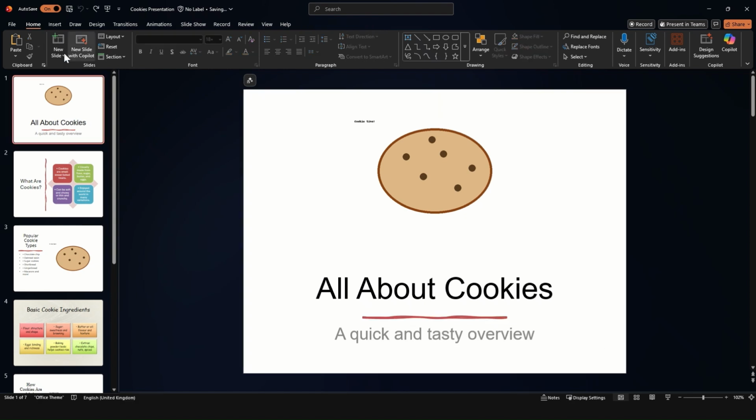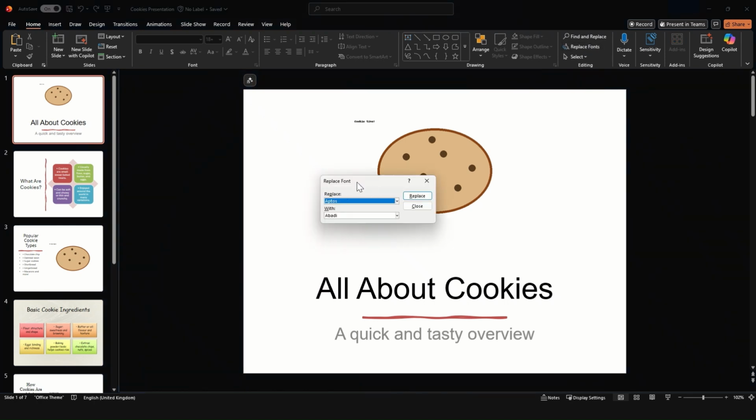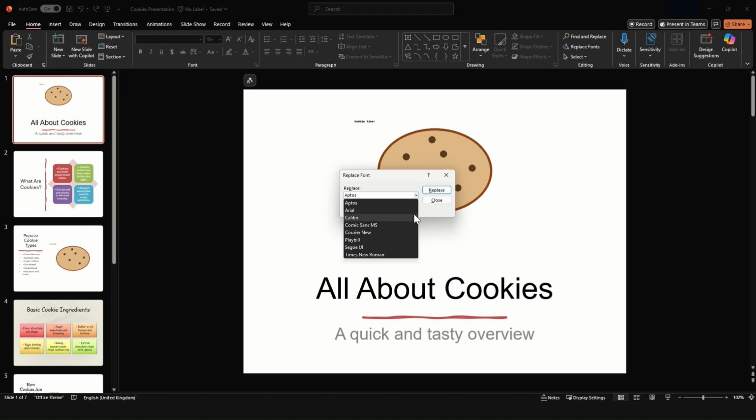So if you go to Home and you come all the way next to Find and Replace, you will see something called Replace Fonts. Now on older versions of Excel, this will be hidden inside the Replace drop-down menu, but once you click on it, you'll get this pop-up window called Replace Font. Now in the Replace window and drop-down, you will see all the fonts that are used within your presentation.